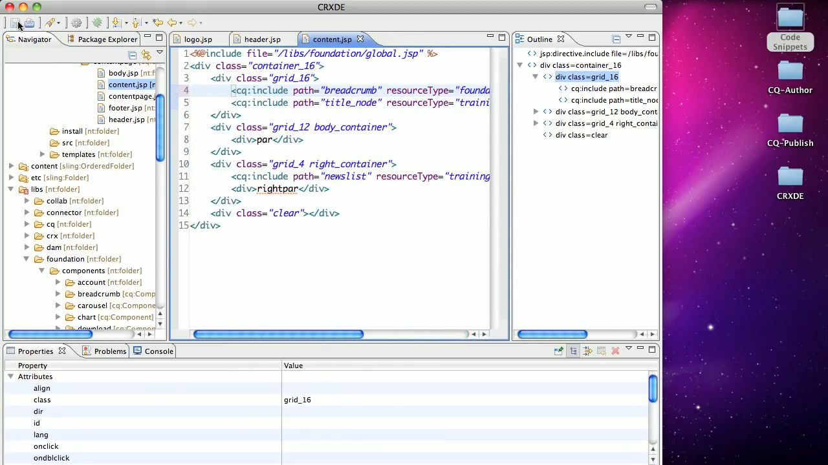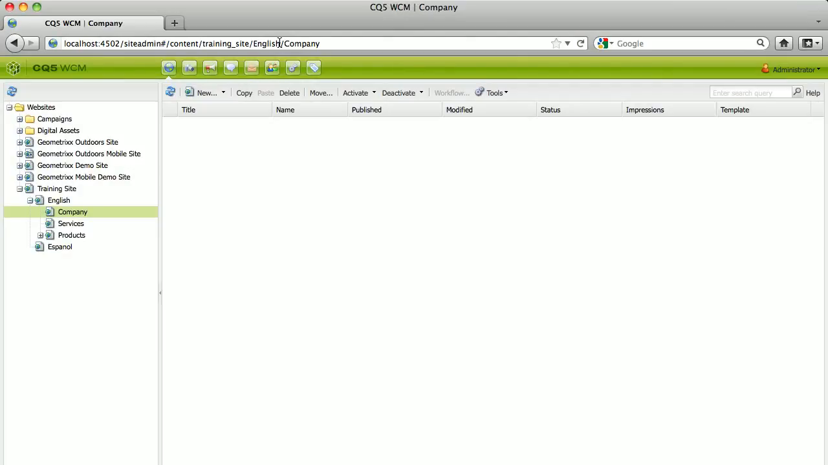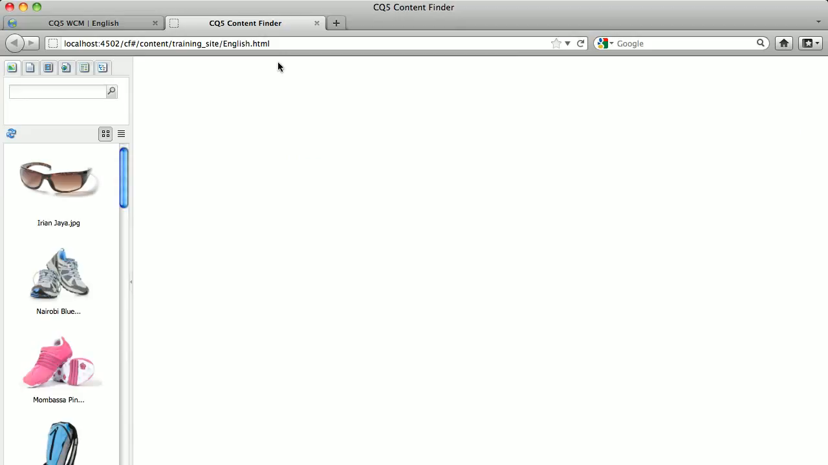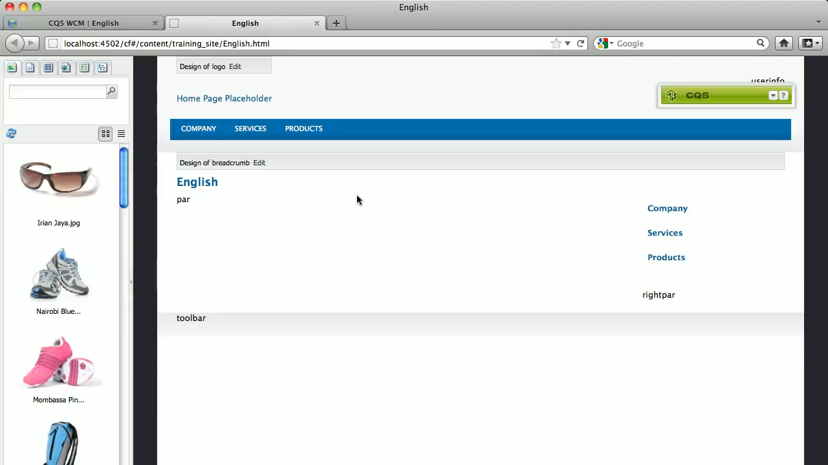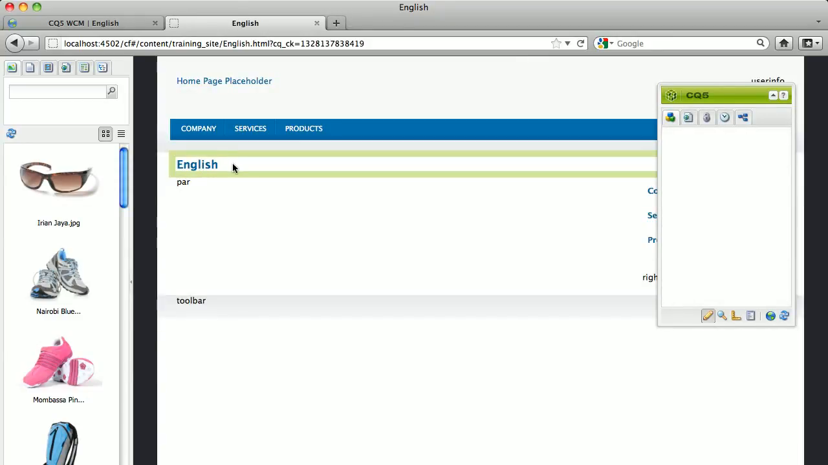So now if I click save and I go ahead and test this actually in a browser, all right, let's take a look. We'll look at my company page, for example. Okay, actually, let's look at the English page. Okay, we should now see that we have the breadcrumb. So now you'll see I'm in design mode. If I get out of design mode here, and go back into preview mode, you'll see that there's my breadcrumb.